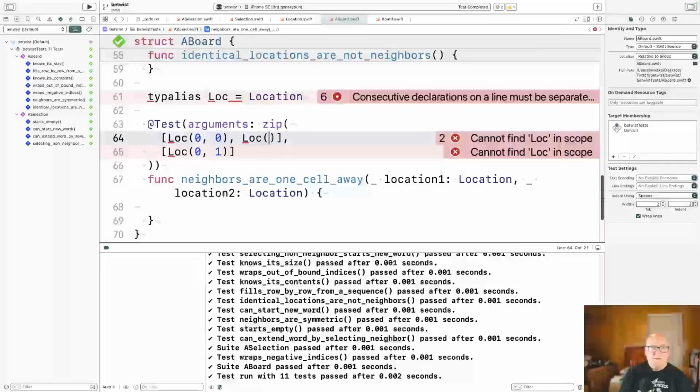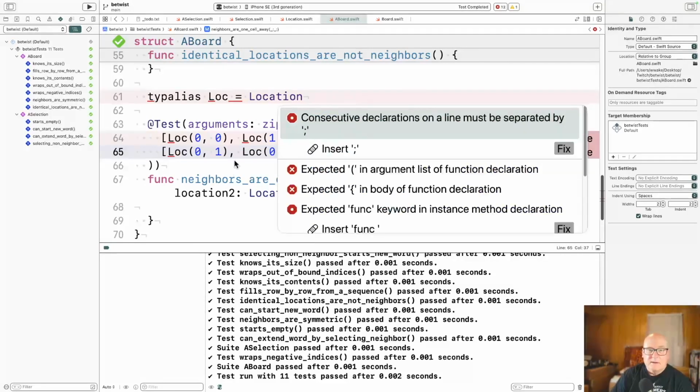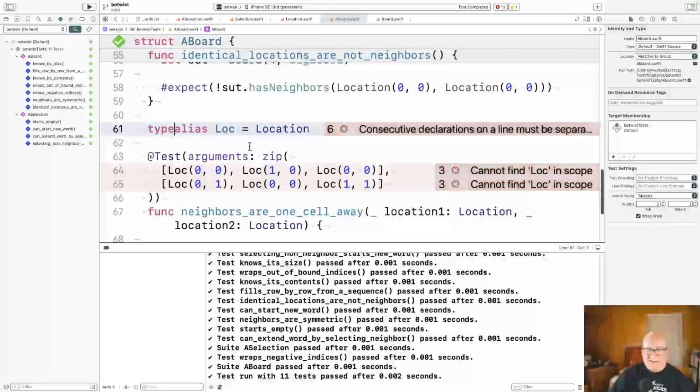Okay, 0, 0 to 0, 1. Now let's do a column difference. 1, 0 to 0, 0. Now let's do that diagonal. With 1, 1. Okay. Oh, you don't like that? Oh, I have to do it outside. Oh, I have to spell it right. Sorry.